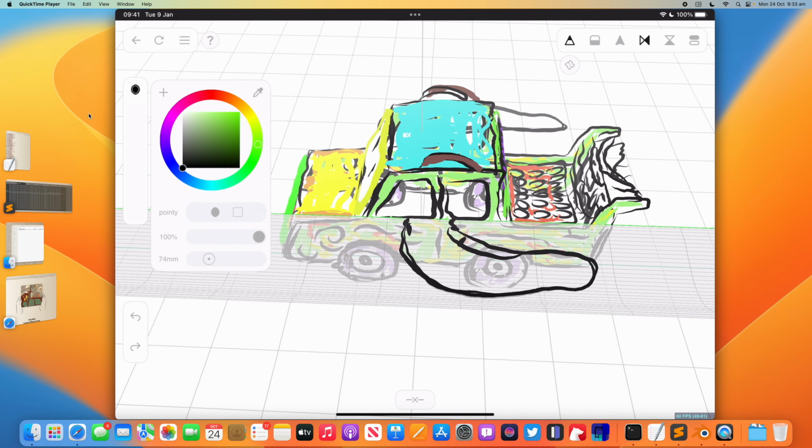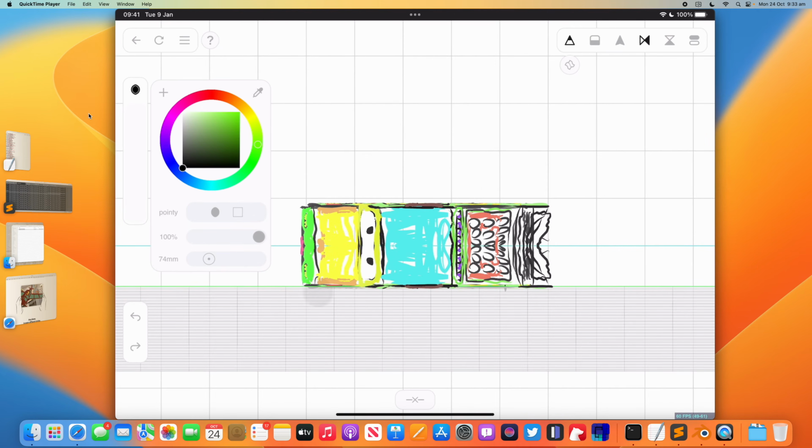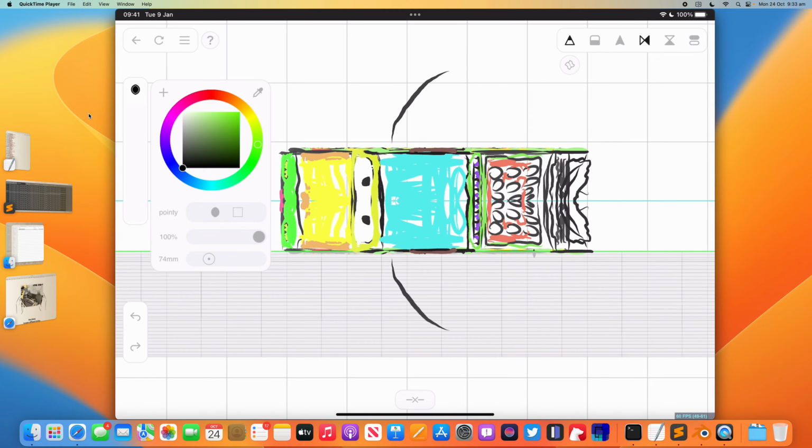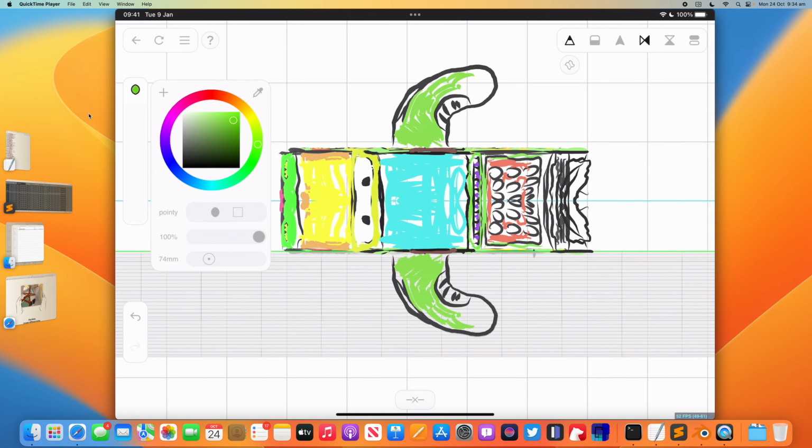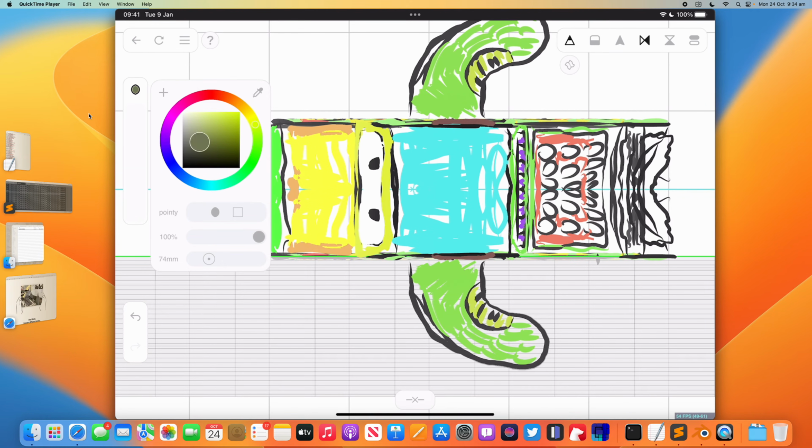Well, let's simplify that idea. Go to the top view. Okay, simple wing. Give it a green color. Some detailing.